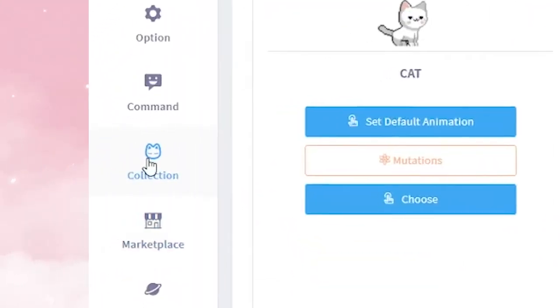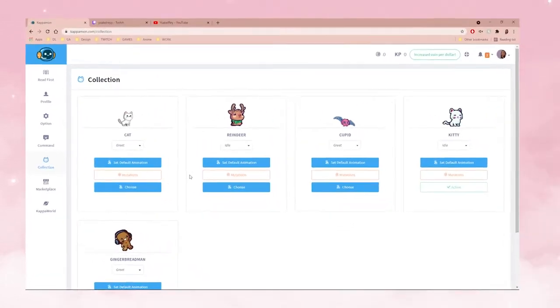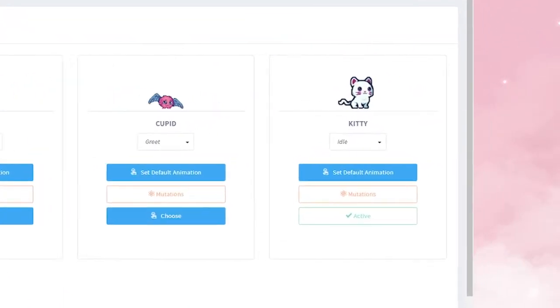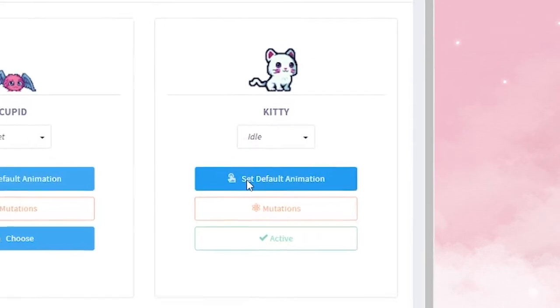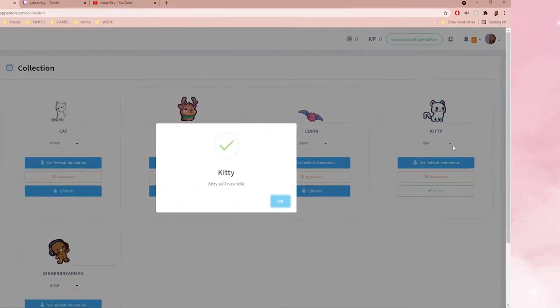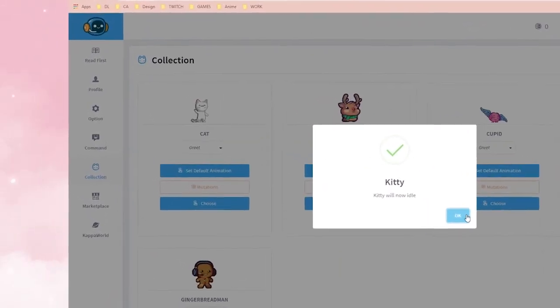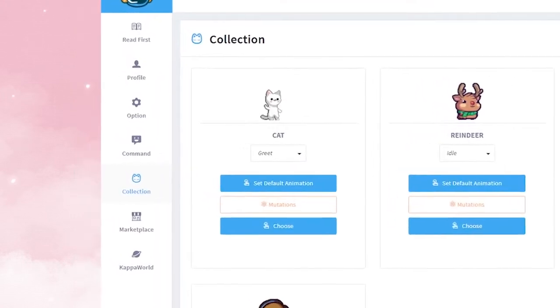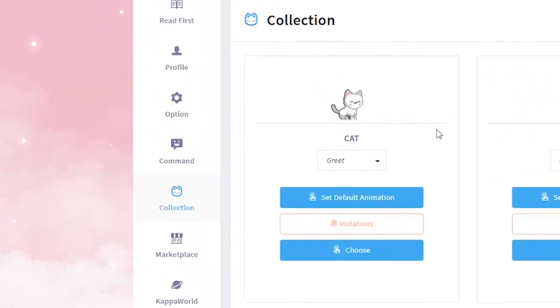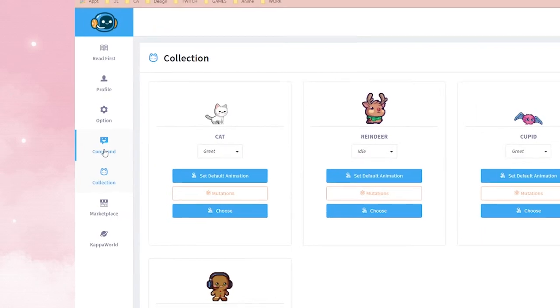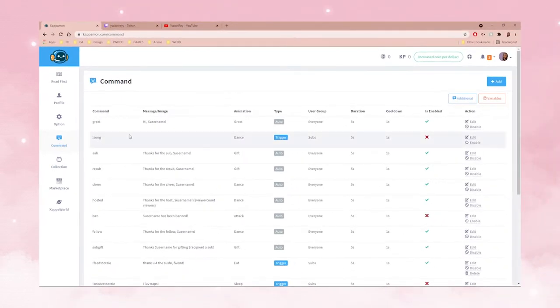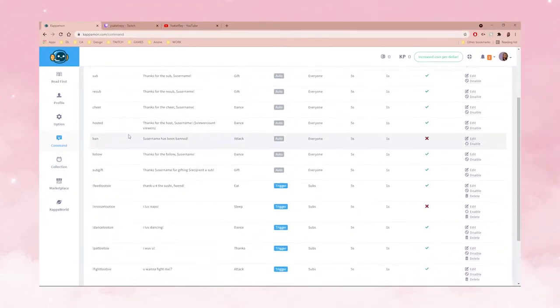Now go back on the left bar and you'll see collection, and this is where you keep all the virtual pets that you own. Click on set default animation and this will activate your selected pet. Once you've done that, head on to commands. This is where you'll edit and customize each command and choose which action your virtual pet will do.